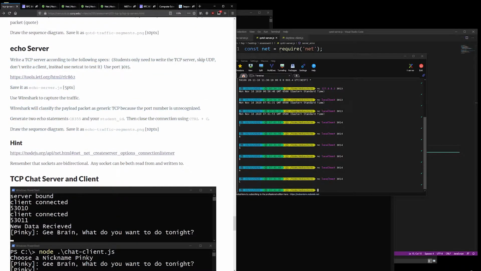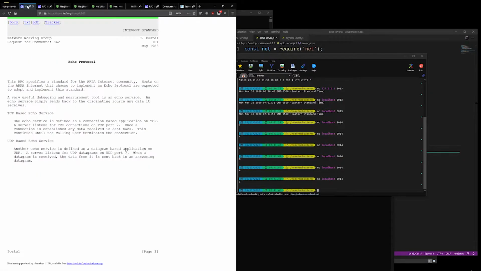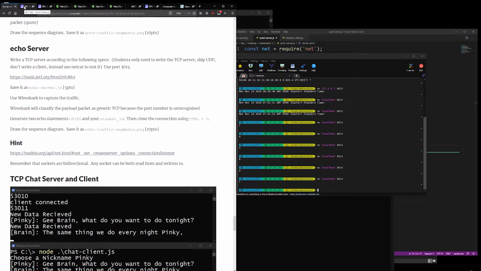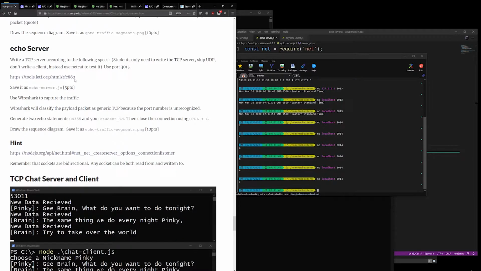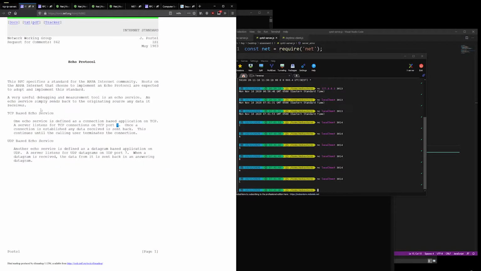So for the echo server, we have the RFC over here. The TCP-based echo service is defined as a connection-based application on TCP. A server listens for TCP connections on port 7. Again, we changed this to 3015 in this scenario, just not to collide with existing ones.